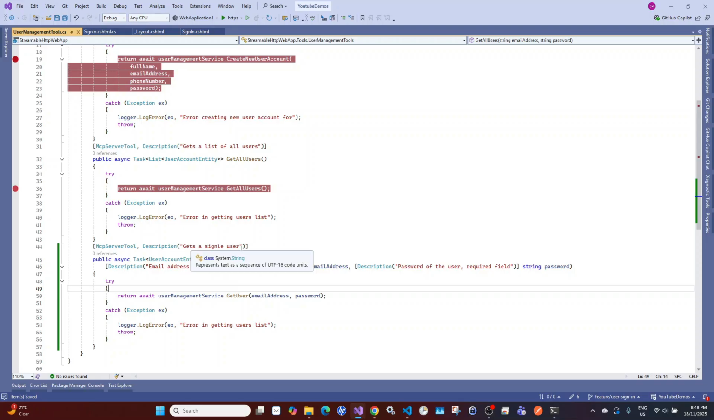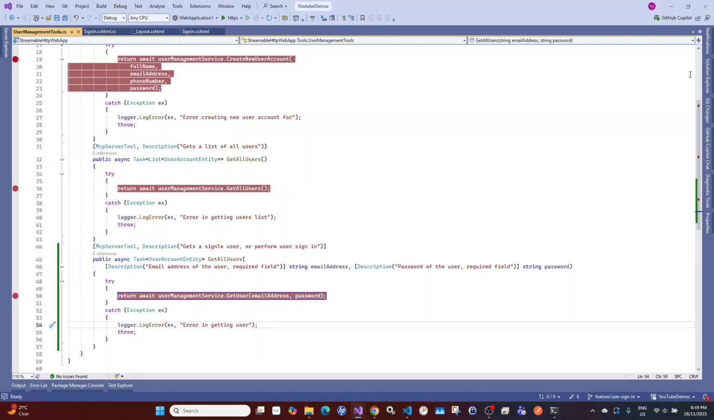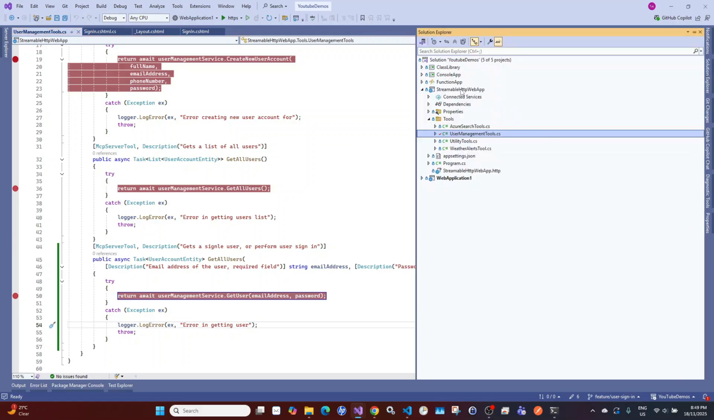That gets a single user or performs user sign in. This method will be called if we just need a user, or if we want to perform a sign in, then this method will be called. Okay, let's test this part.